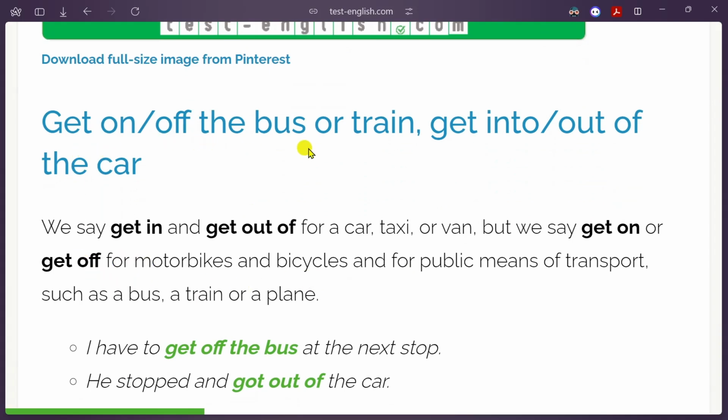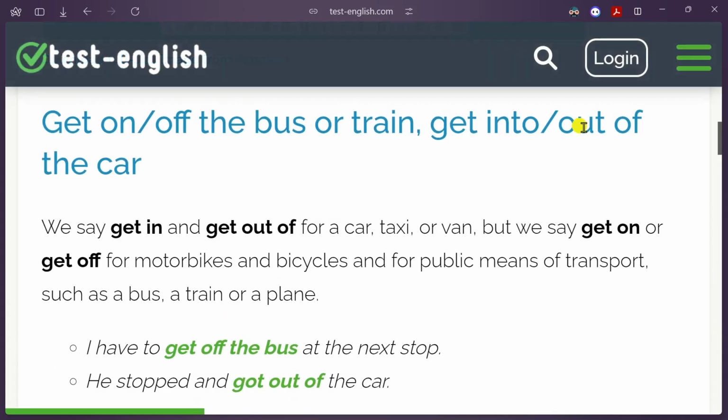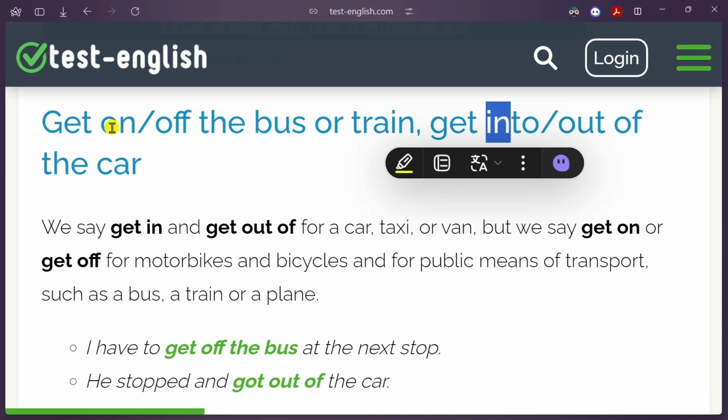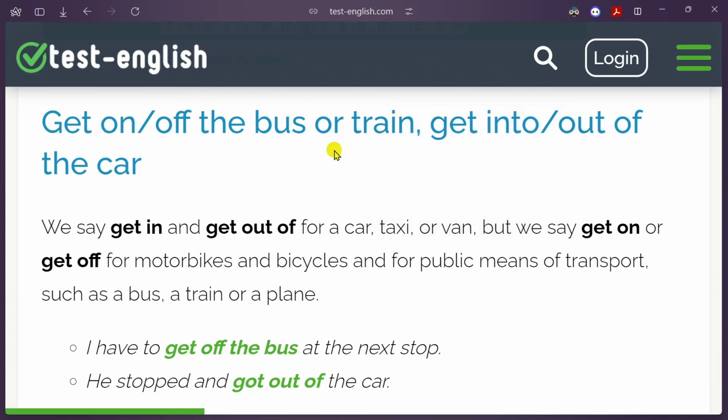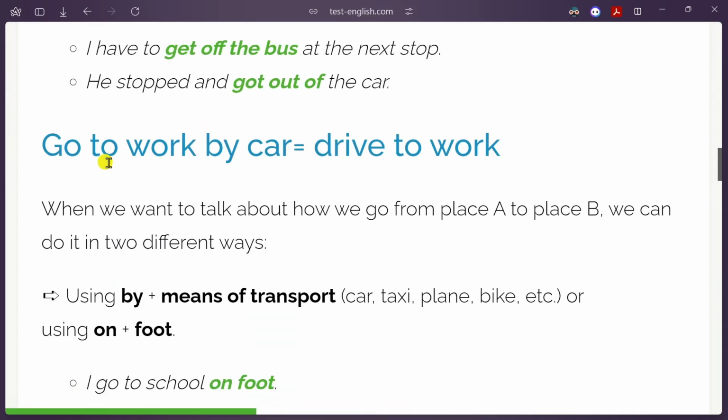To get on or off the bus, get in or out of the car. Yes, remember car, we say in the car, right? So you get into the car, but you get on the bus, you see? So the preposition changes for these types of vehicles. To go to work by car means to drive to work. Drive to work, you see? To. This is our preposition, yes.